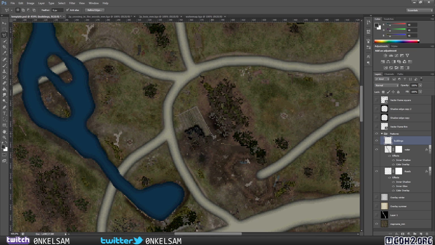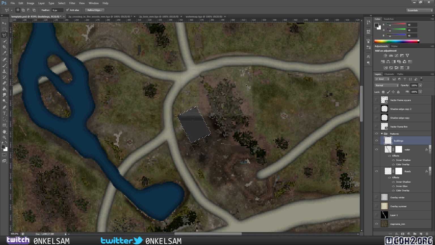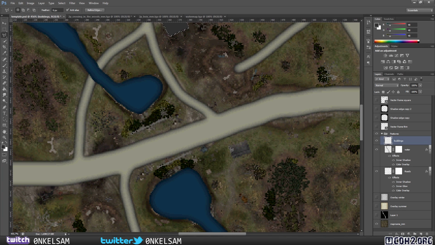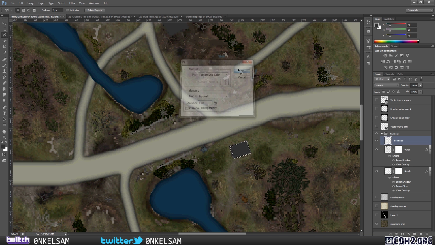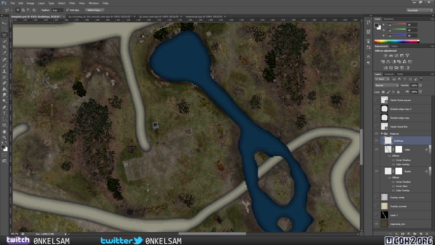Do the same with all the other buildings. Say, oops, this one. Edit, Fill, Foreground Color. Depending on the amount of buildings you have on your map, this might take a while. I've got not so many, so I just continue doing this without pausing the tutorial.